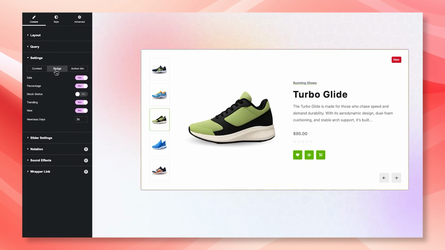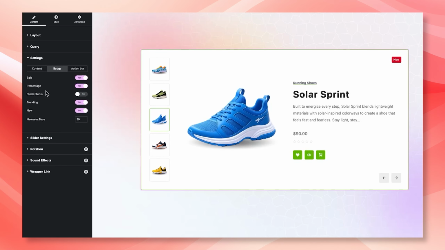In the Badge sub-tab, there are toggles for enabling or disabling various product badges like Sale, Percentage Off, Stock Status, Trending, and New. If you choose to show a new badge, you can define how many days a product is considered new by setting the newness days value.